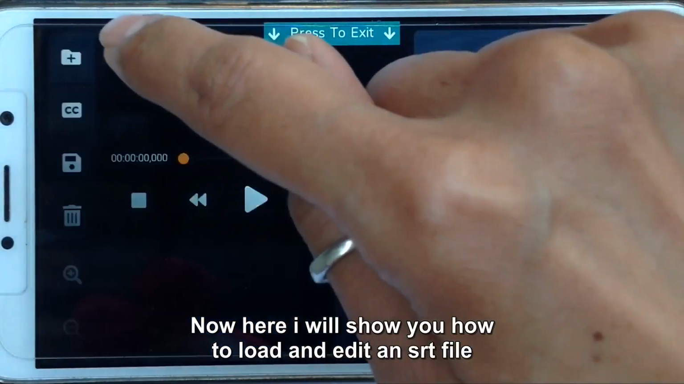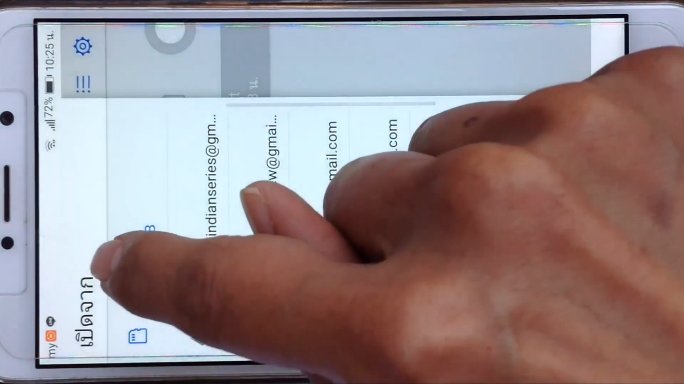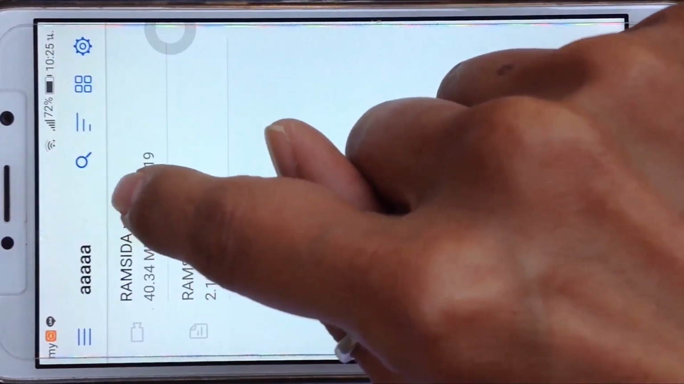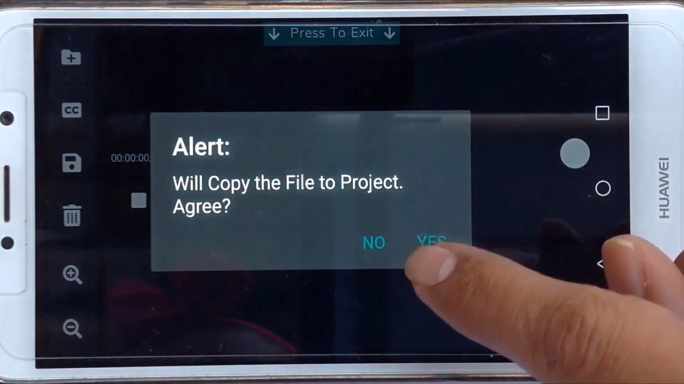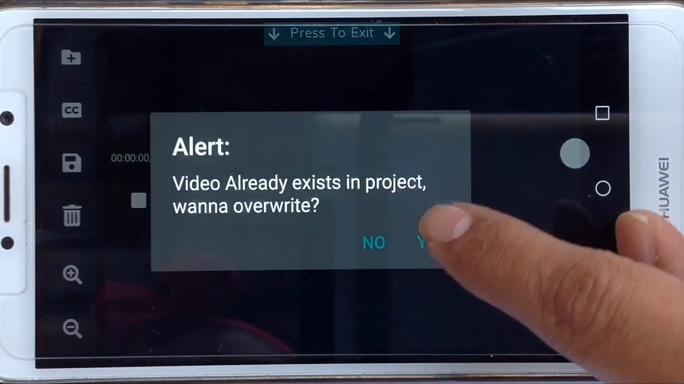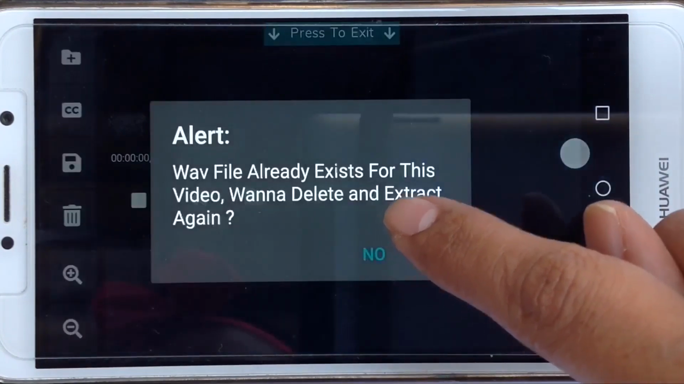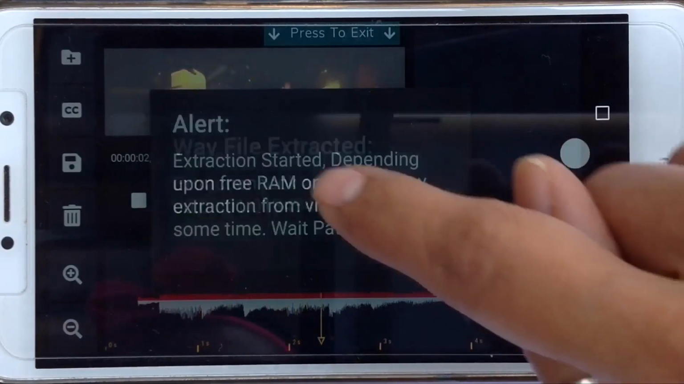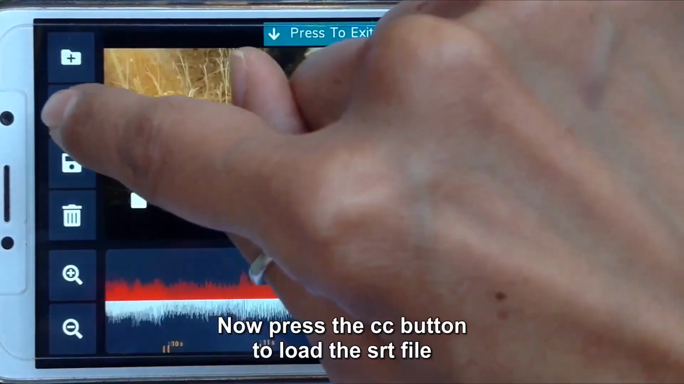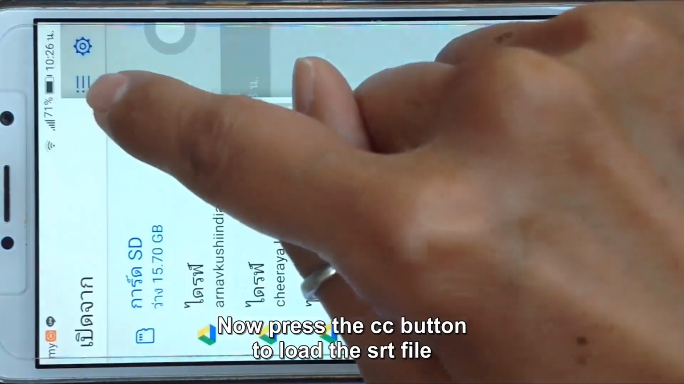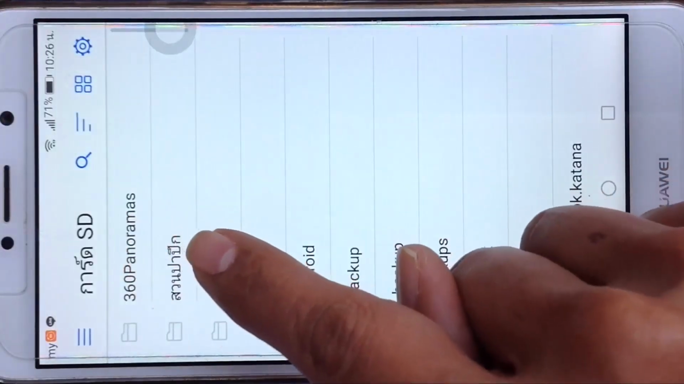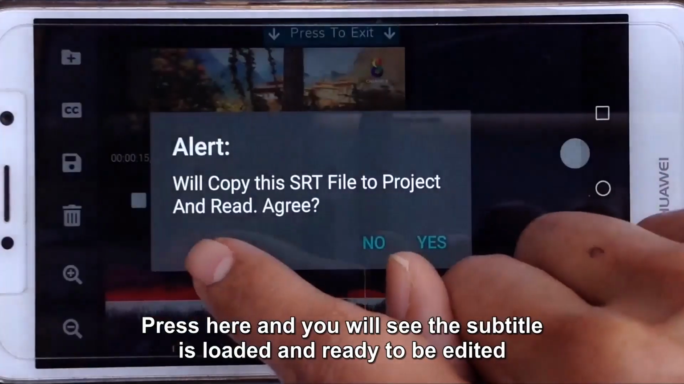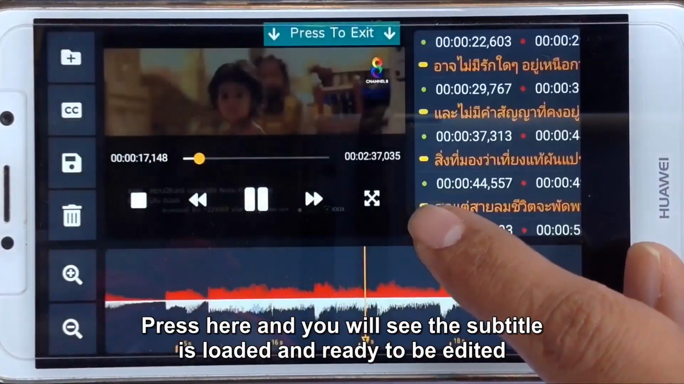Now here I will show you how to load and edit an SRT file. Load the video or audio first. Now press the CC button to load the SRT file. Press here and you will see the subtitle is loaded and ready to be edited.